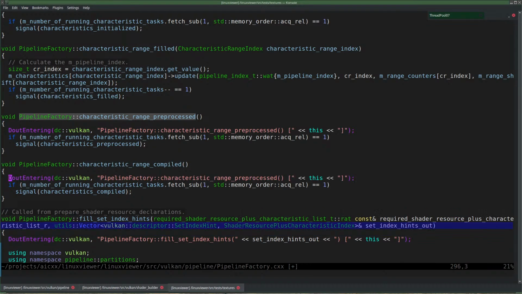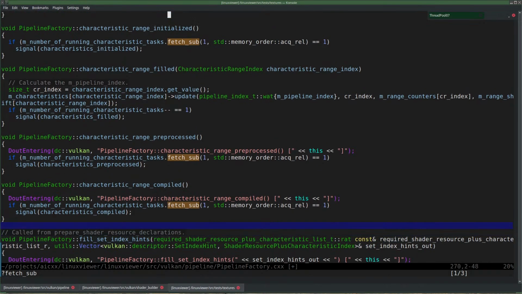Let's print it for the other things as well, I guess. So this is range compiled. Sorry, just characteristic range compiled. More things like that. Maybe fetch sub. Here's another one.